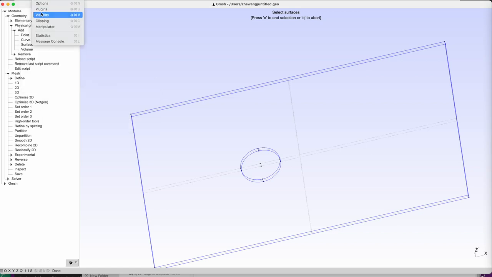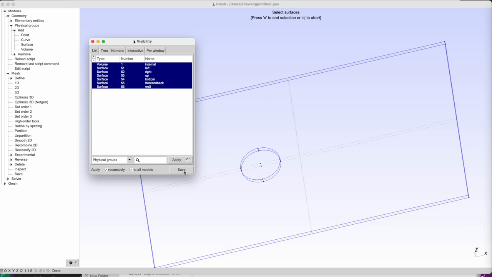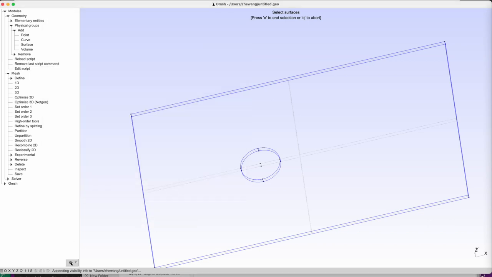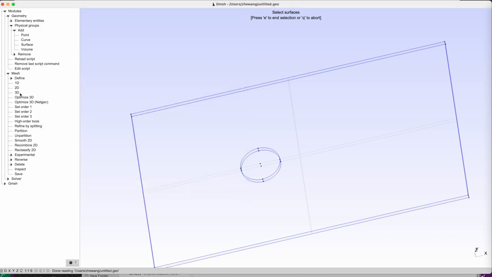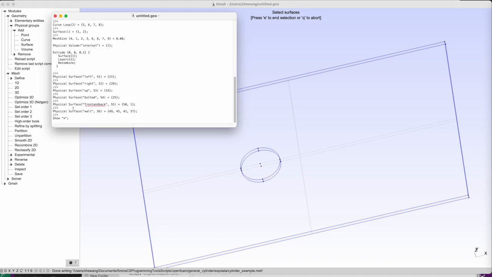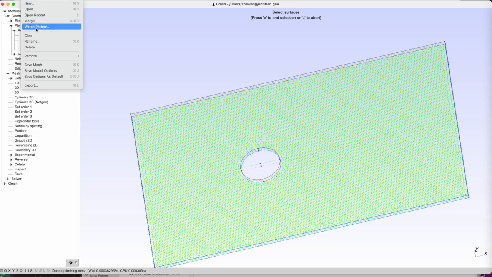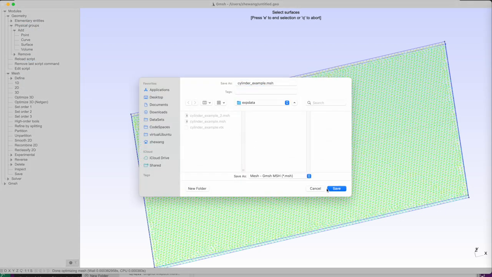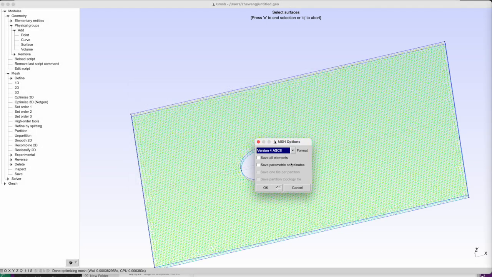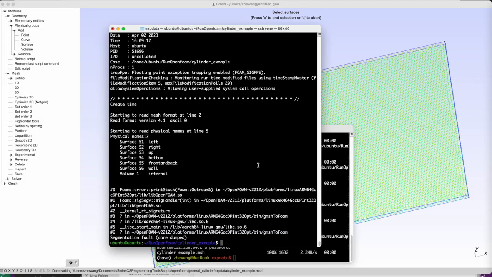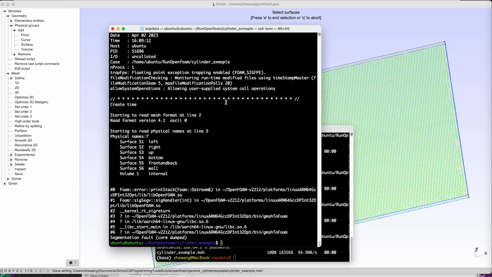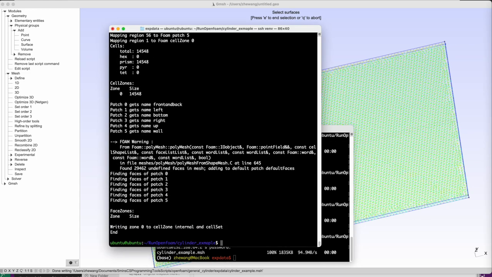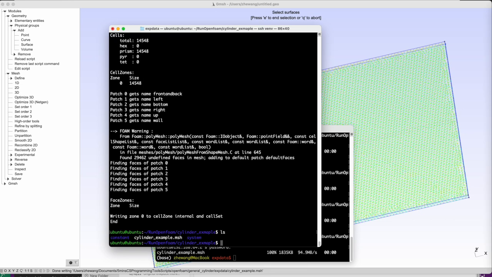After that, we can use the visibility to check the particular surface we selected. We can always check the contents by clicking edit script. If everything works, we can then export this Gmsh file into the MSH file we need. And we can then use the OpenFOAM command to convert the corresponding file into the mesh description, which is recognized by OpenFOAM.